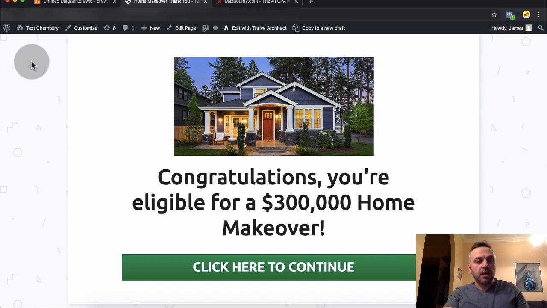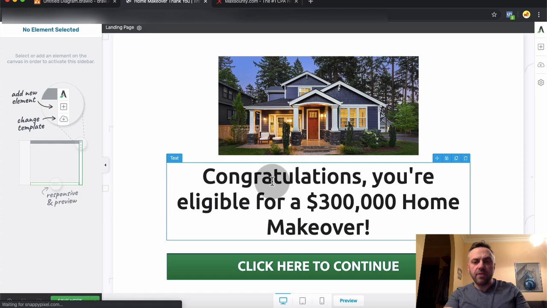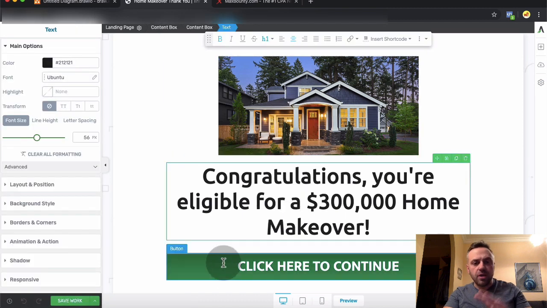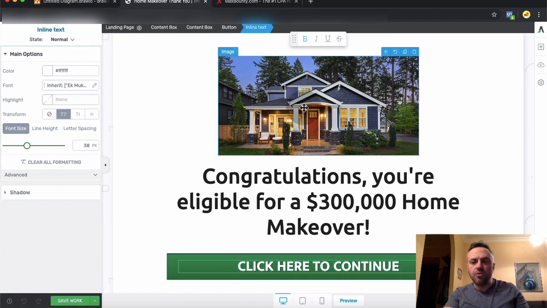Because, for instance, this page, right? If I go, this page was created with Thrive Architect. So here we go. We have an image here. We have some text and we have a button, right? So you can customize all of that. That's really the beauty of using a page builder, right?